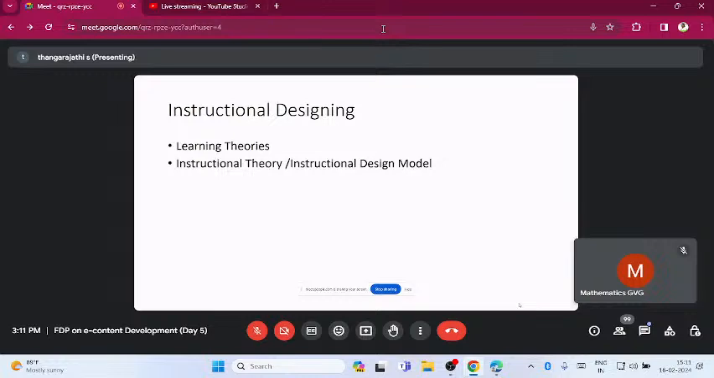So the instructional designing process consists of two phases. Any time you prepare even a small e-content, it consists of two phases. The first one is that, as a teacher or instructional designer, we should understand the theories behind the usage of technology for the teaching learning process. For example, you know that two concepts are there in educational technology: technology in education and technology of education.